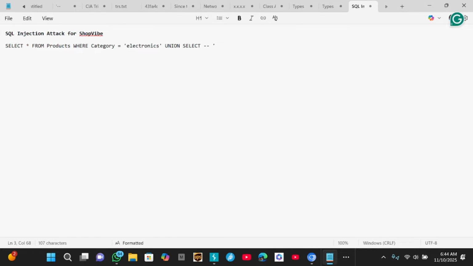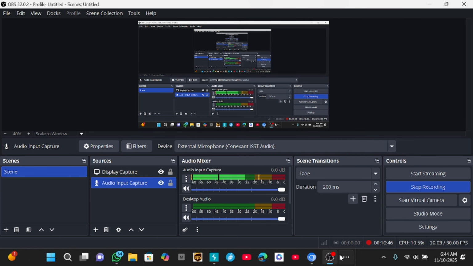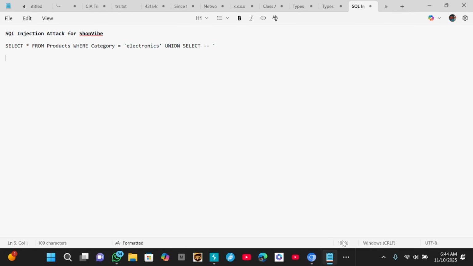But there are some requirements which have to be in place. Requirements like the number of columns retrieved by the initial query should be equal to the number of columns retrieved by the next query as well. So if the first query, which is select all from products where category equal to electronics, is retrieving two columns, then the next query I'm putting in must also be retrieving two columns. Now, how do I know this? How do I know the number of columns it's retrieving?